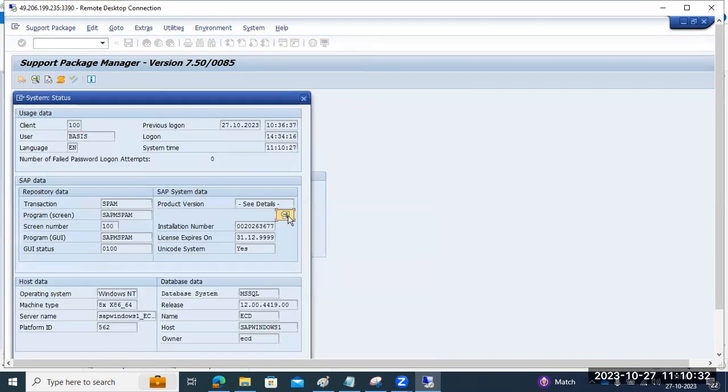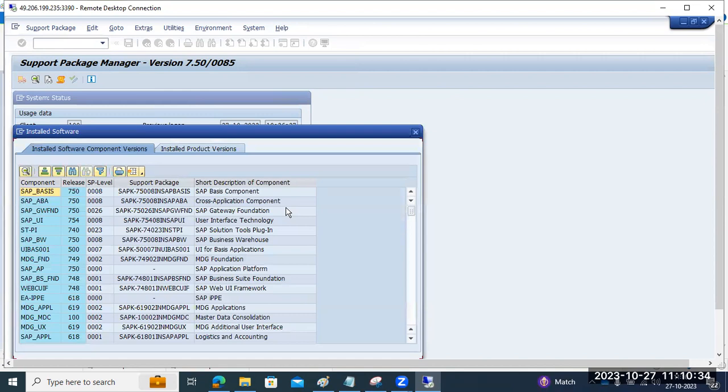SAINT is for when you want to install new components. SAINT is the transaction code. You can use SAINT here. These are the usages of SPAM and SAINT.